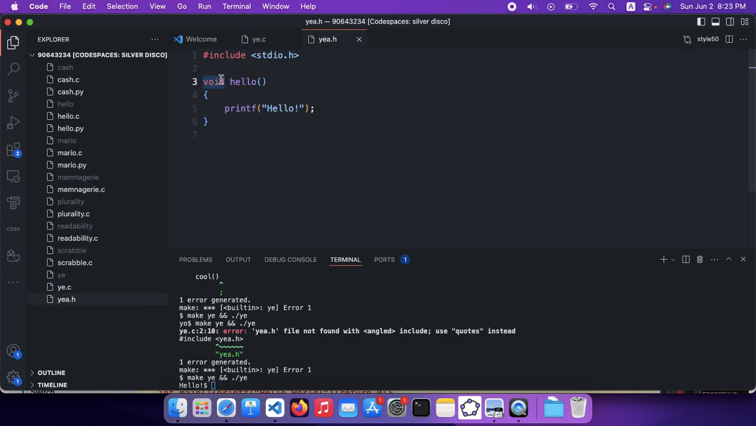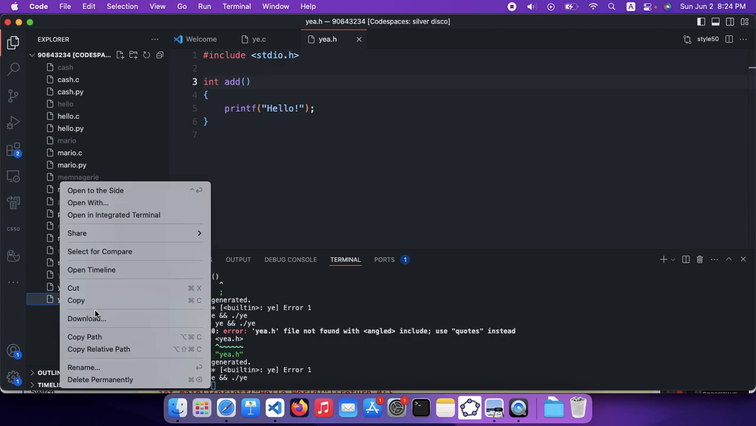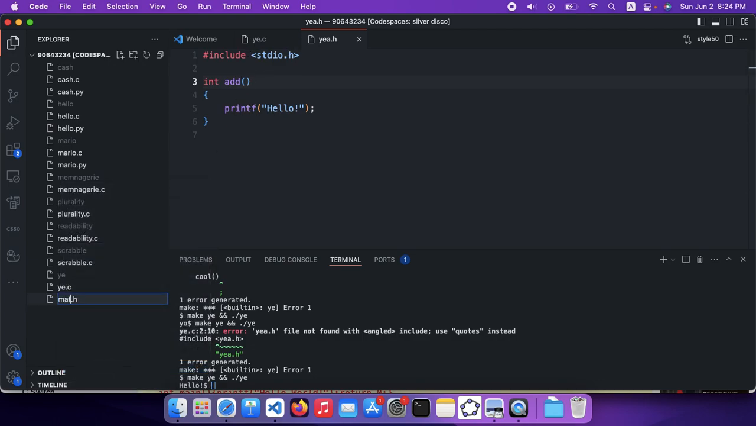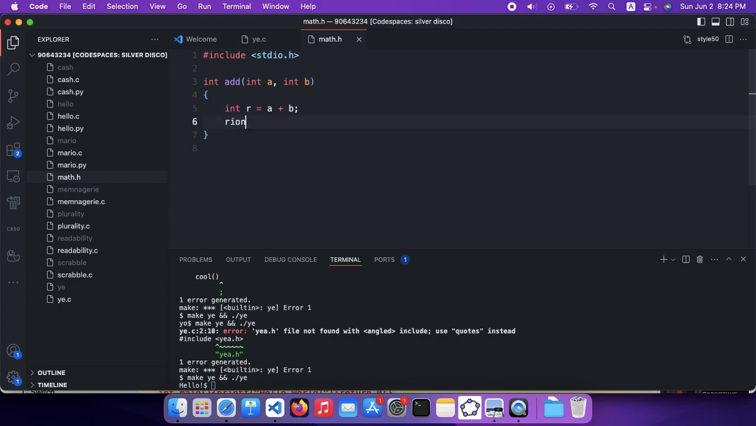So let's try functions with arguments. It can also have a return value, so int add. Why not rename this file to math.h? So int add, int a comma int b. Let's say int r is equal to a plus b, and I'm going to return the result.